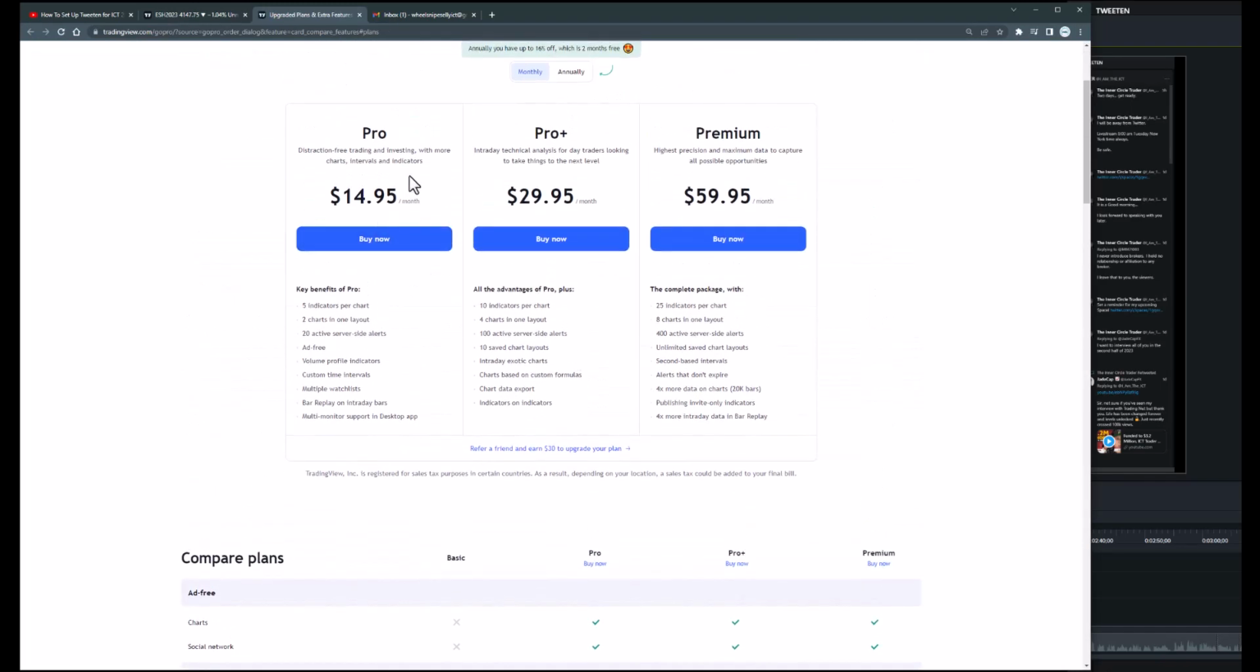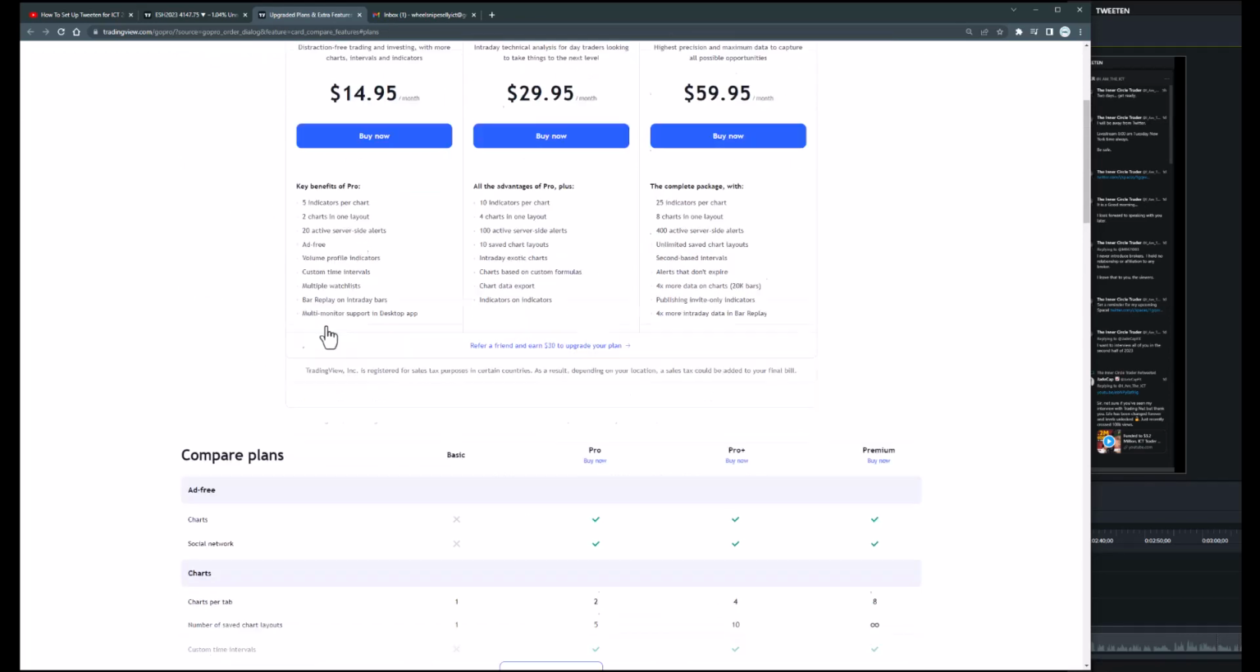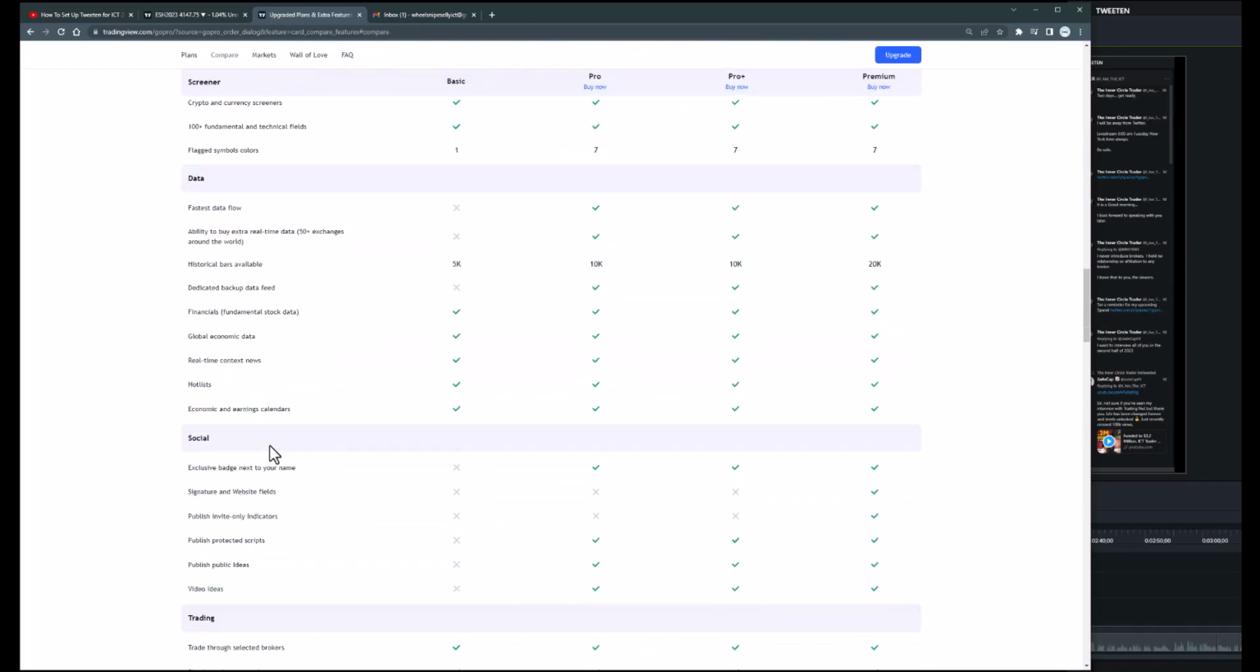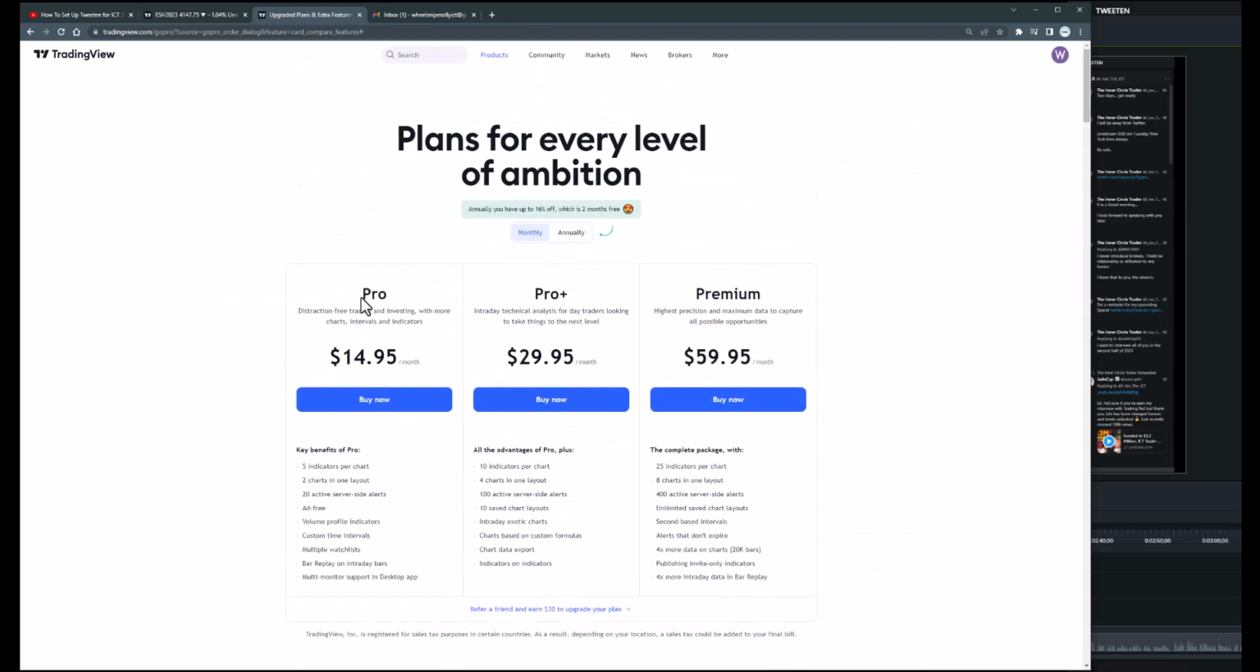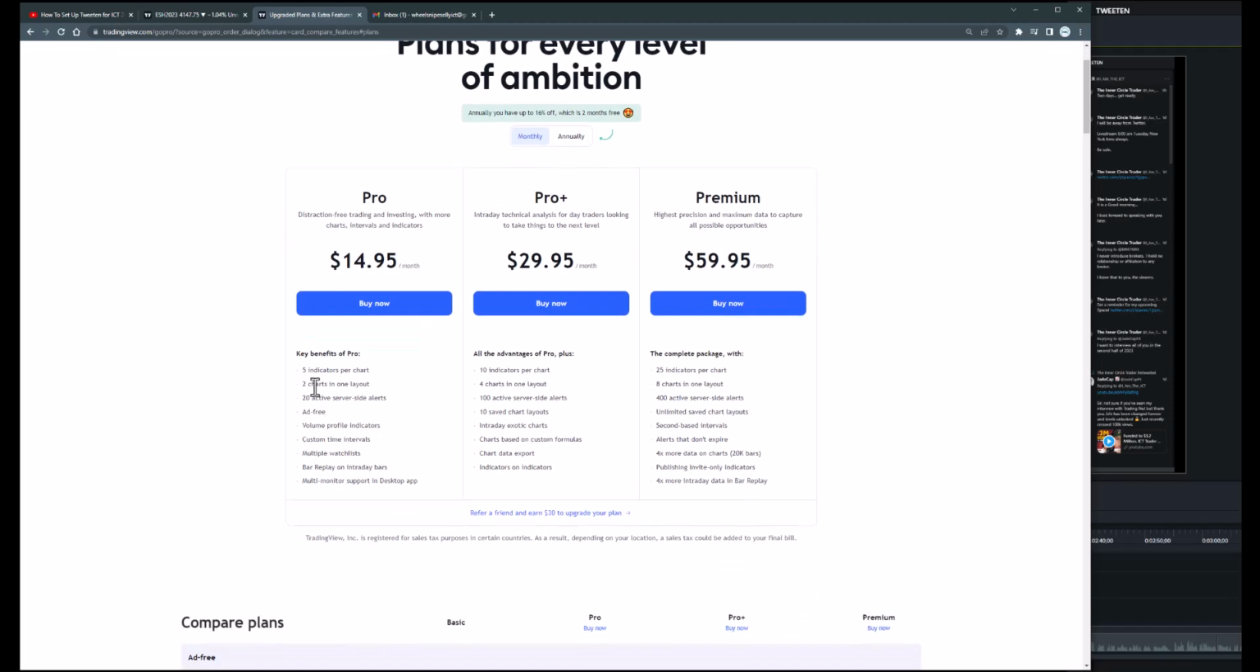The minimum that you would need is this Pro. Let me go down and show you where the data is. Right here under the data area: ability to buy extra real-time data, 50 plus exchanges around the world. With the Basic, you can't get the data, so you have to have at least the Pro, Pro Plus, or the Premium. If you wanted TradingView with real-time data, your cheapest would be this $14.95 a month plus the $5 data. That gives you up to 2 charts in one layout.